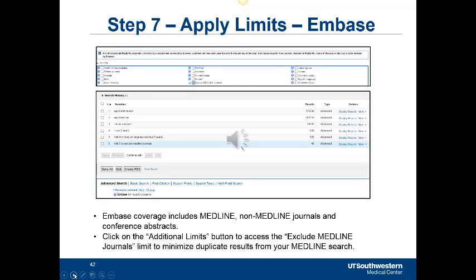Since Embase coverage includes Medline and non-Medline journals and conference abstracts, click on the Additional Limits button to access the Exclude Medline Journals limit to minimize duplicate results from your Medline search.